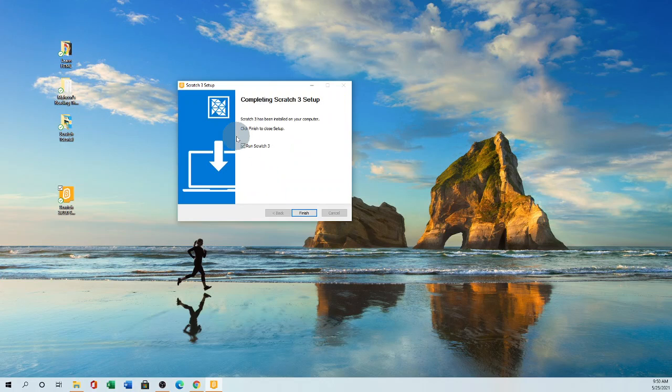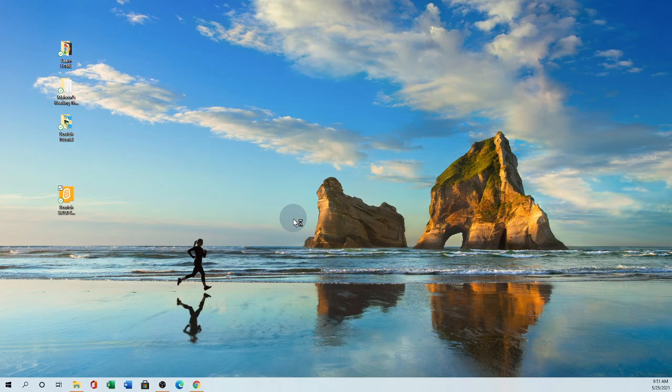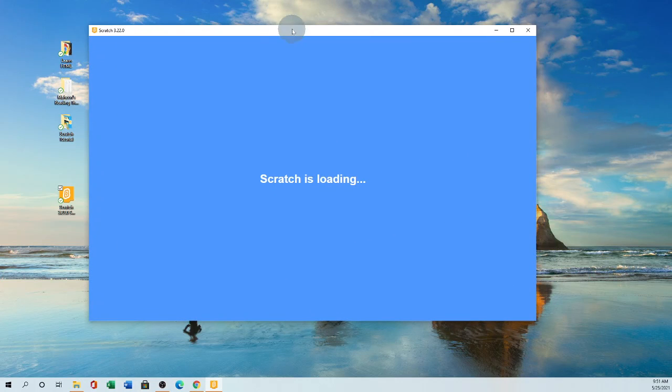Okay, it's done. Now it says run Scratch 3. If you click on that, then it will run automatically. Or if you want, you can go to the start menu and open it from there, so you don't need to click here. But I want to run Scratch 3 now, so I'll click the finish button. After clicking finish, Scratch is loading.